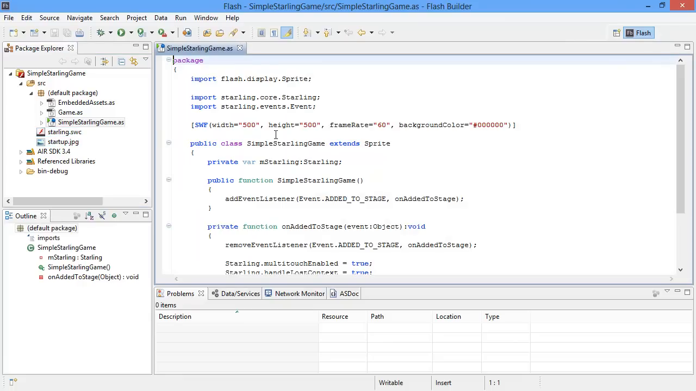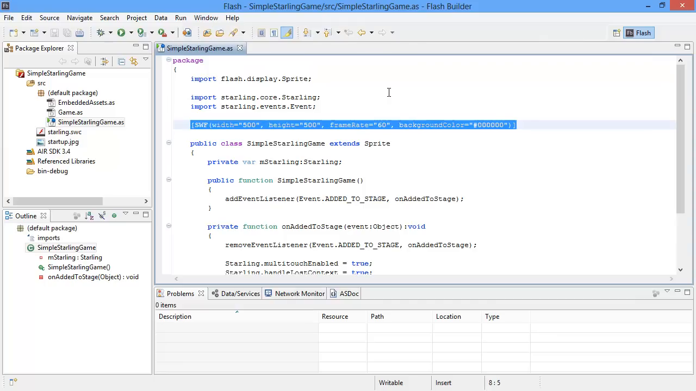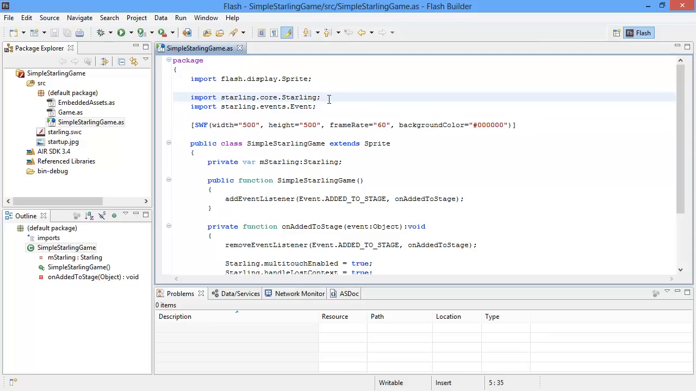You can do that just by double clicking on it. And we can see that we've got a package here. If you're not familiar with some of the stuff that's going on inside Flash Builder, this is basically our document class. So if we were doing this inside of Flash Professional, we could create a blank FLA file and then just point to this class here, simplestarlinggame.as, as our document class. So you can use these templates. You can use Starling in both Flash Professional and in Flash Builder, or FlashDevelop, or FDT, or IntelliJ, anything that you would desire.